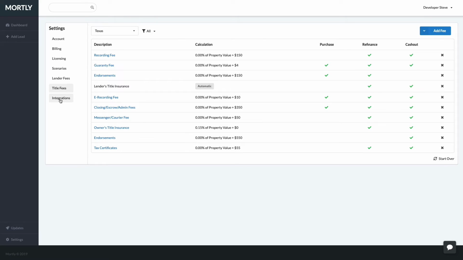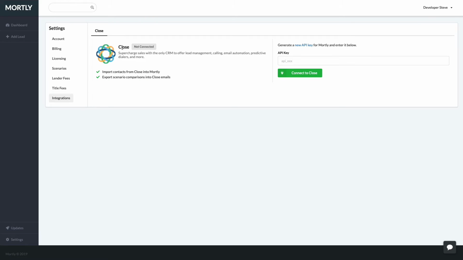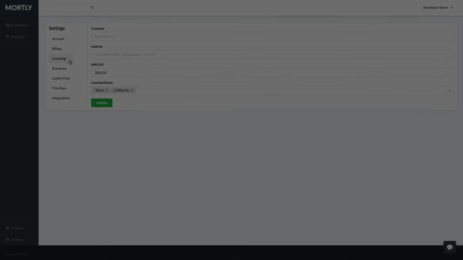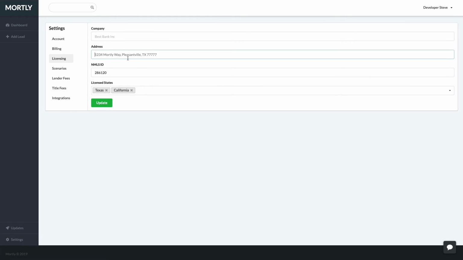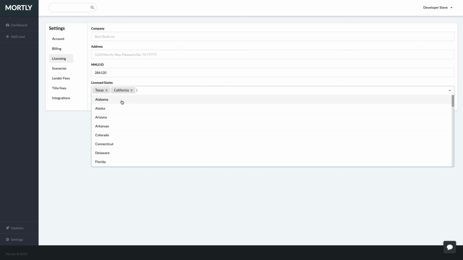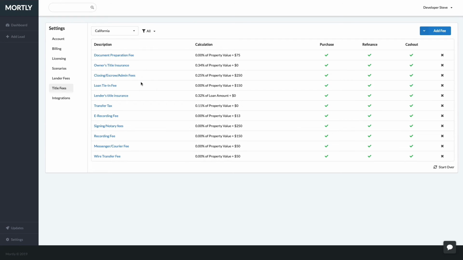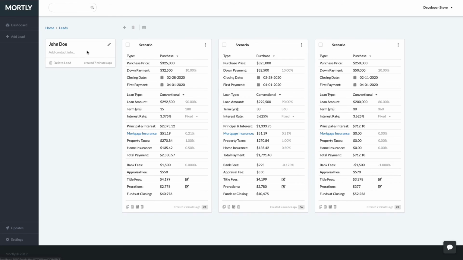As well, if you use Close, which is a CRM, you can integrate with Close and import contacts directly into Mortly. You can change your scenario defaults as well. And here on licensing, you can change your company name, the address, your NMLS ID, that's my NMLS ID, and add different states. Every time you add a state or remove a state, it'll automatically bring in the fees for that state, which you can later change. And that is Mortly. You can add contact information here as well.